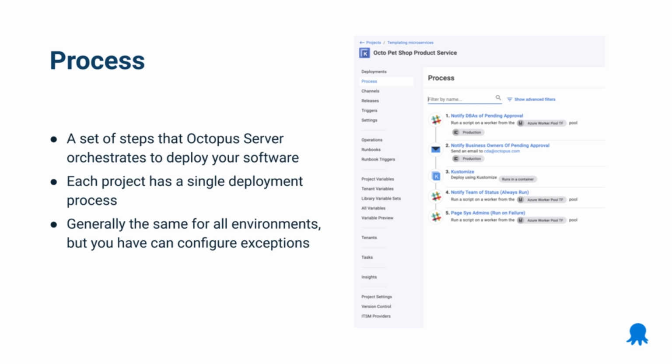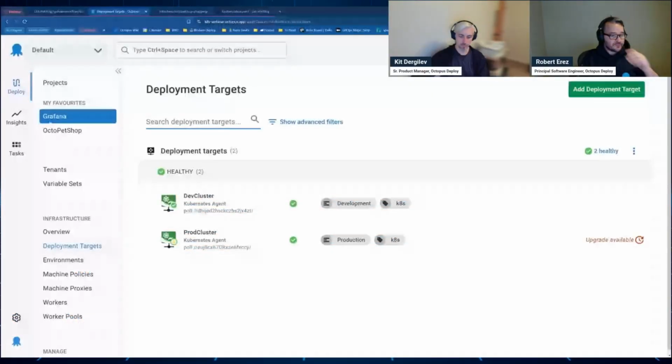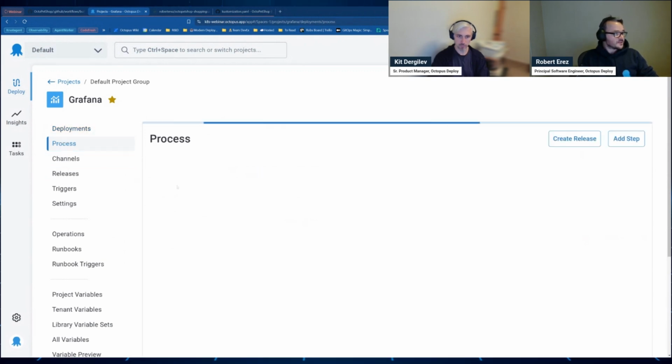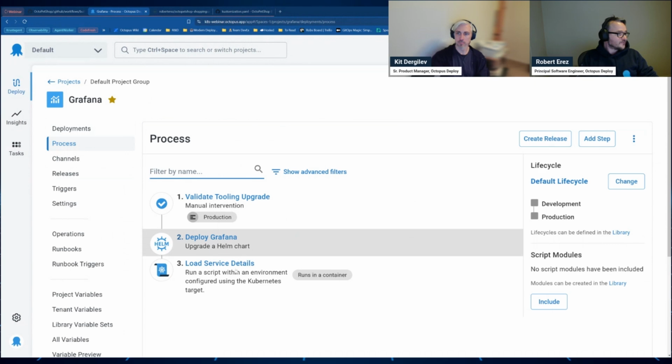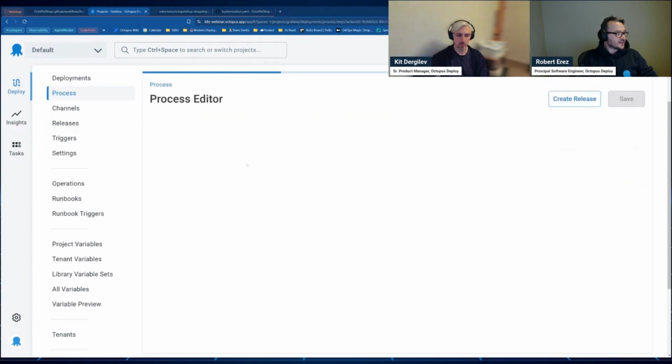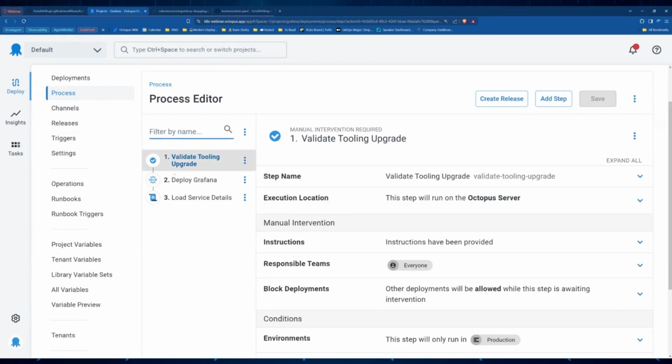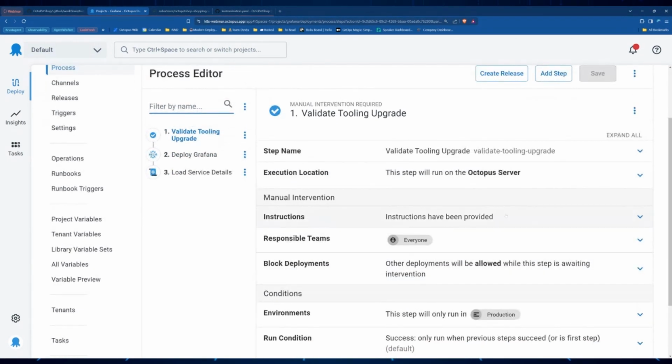Let's have a look at what we've got configured here in our scenario. So we'll go back to the project, and we'll start with our simple Grafana application. This one's really basic. I've got my deployment process here, and I've started with a manual intervention step. This allows us to pause the deployment before the actual execution occurs so that the right, in this case, team has the chance to review the changes before progressing. So this will effectively require approval to continue.